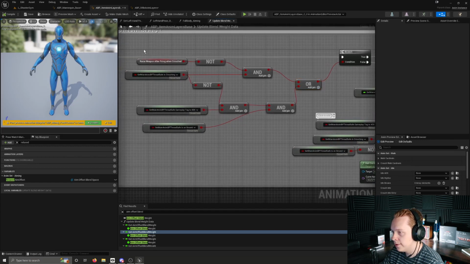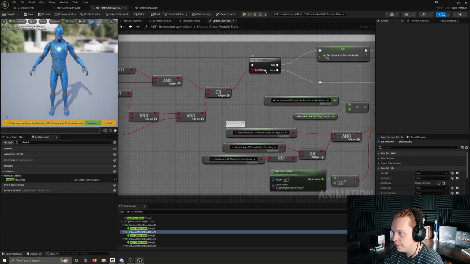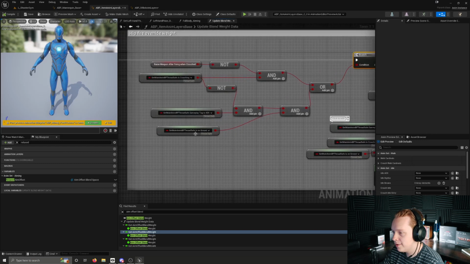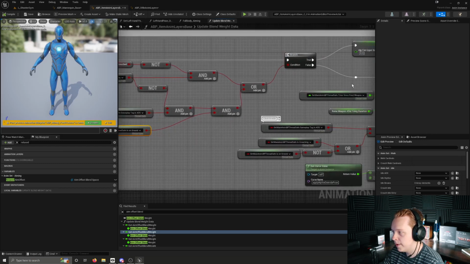But if these are false, and if we are not aiming down our sights, and we are not on the ground, and this is going to be false. So if we're not on the ground and we're not aiming down our sights, we're going to come off of here.